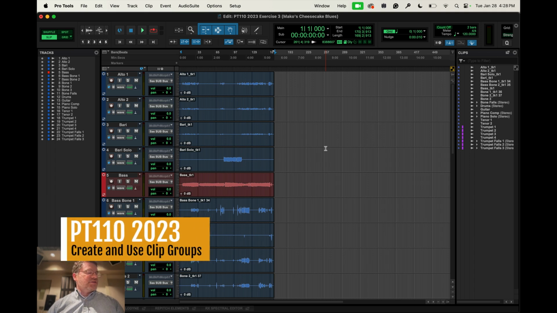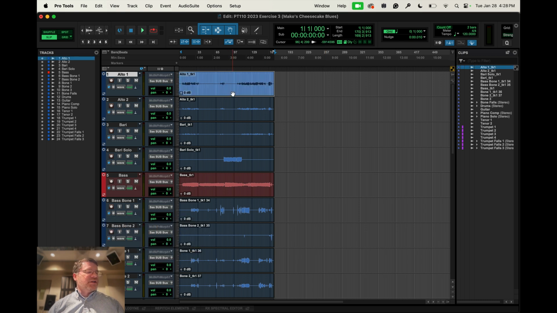Clip groups. So it says in the book, in PT101, we learned that clips are used to manage media on your timeline. So any clip that you have, this one happens to be an audio clip, points to actual media on your hard drive. It's an audio file. You may have video clips. You may have MIDI clips, which is a collection of MIDI notes. So clips are kind of a container for the media.